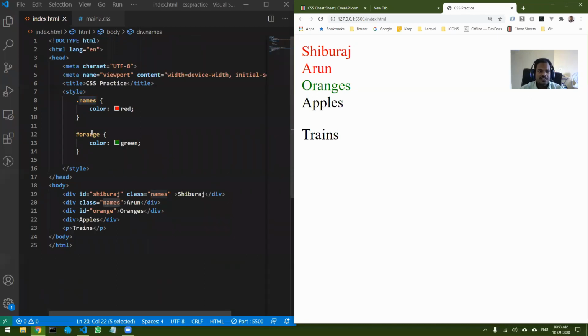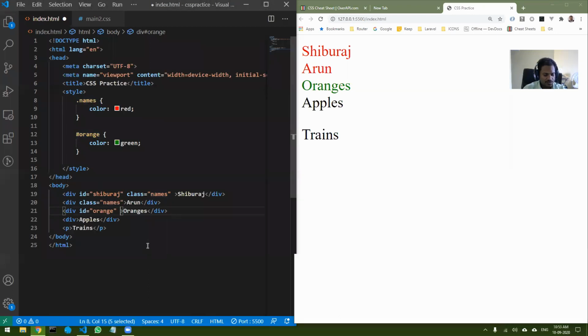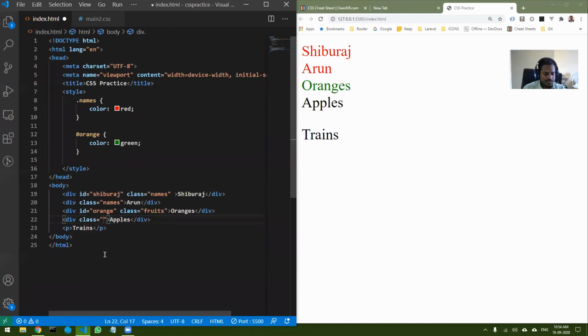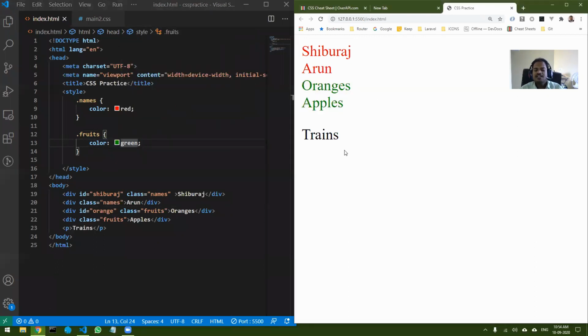Similarly, I can make a class of fruits. So let's do that. Class fruits, and the same class I will give to the other fruit. Once this is done, now I can select it. To select it, I will use dot fruits, and I can give a green color. If I save it, you can see both these elements get the green color. Any doubts still here?